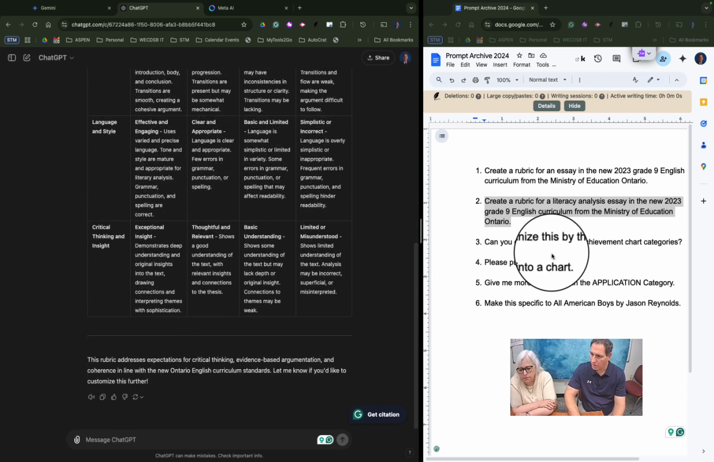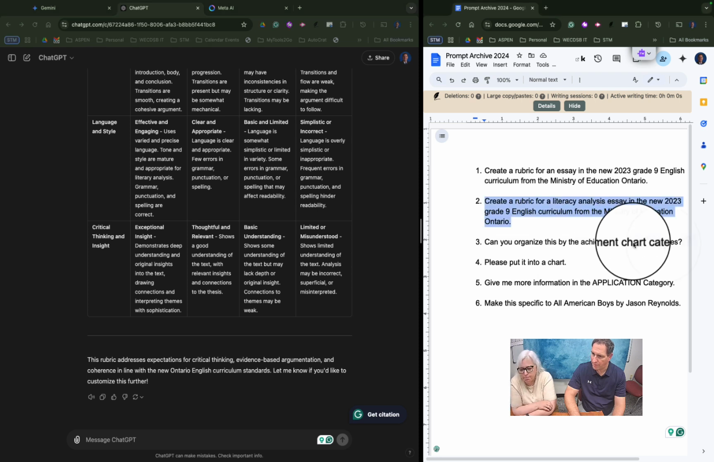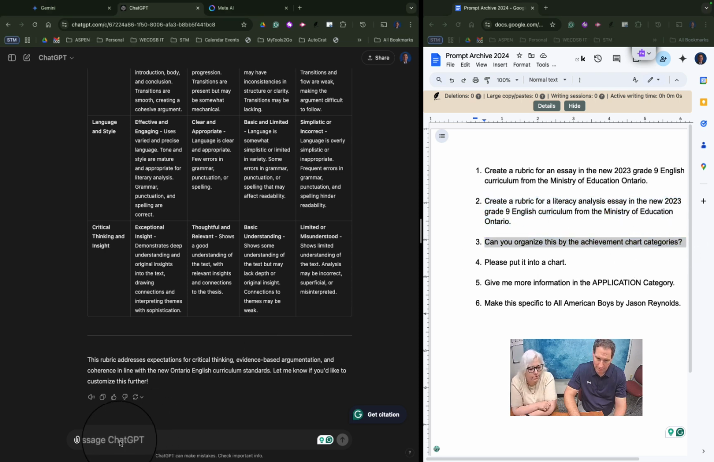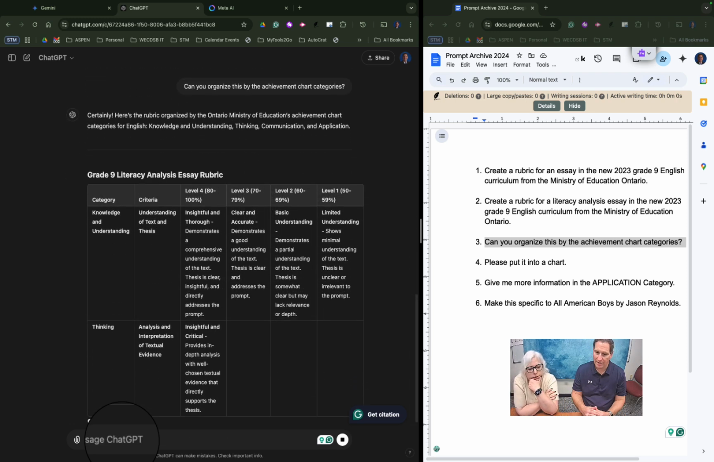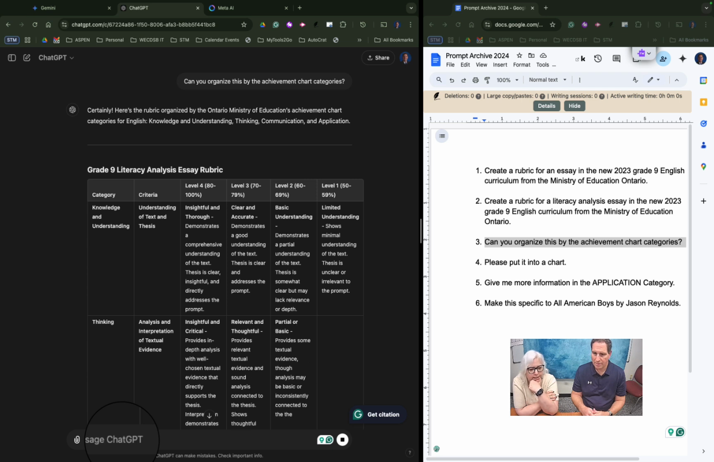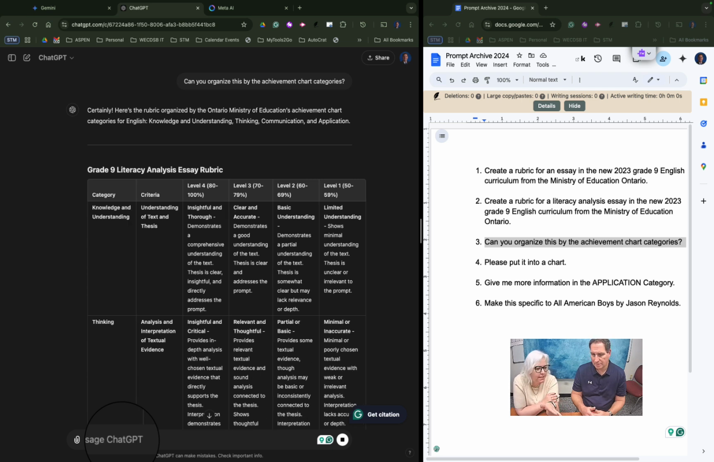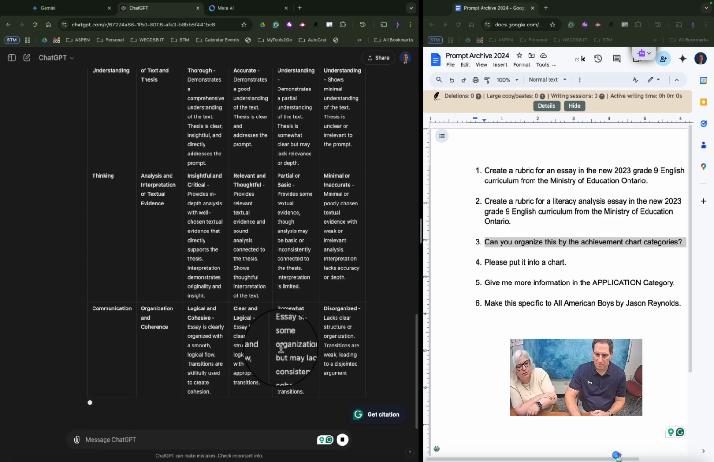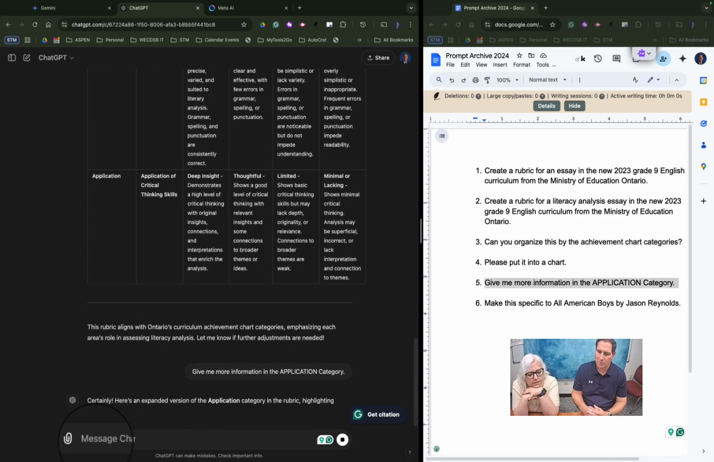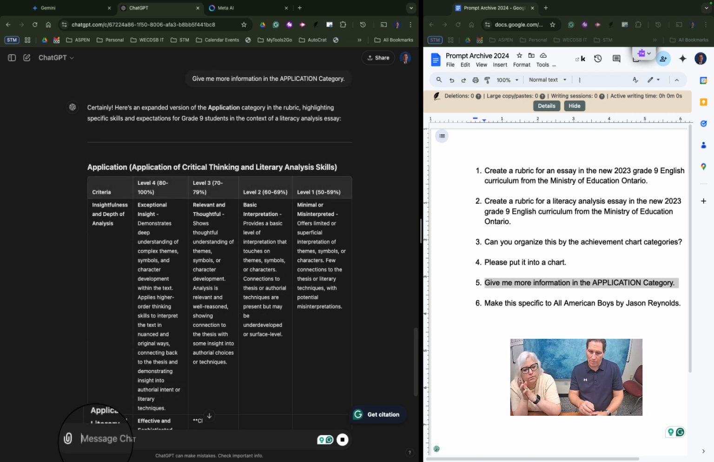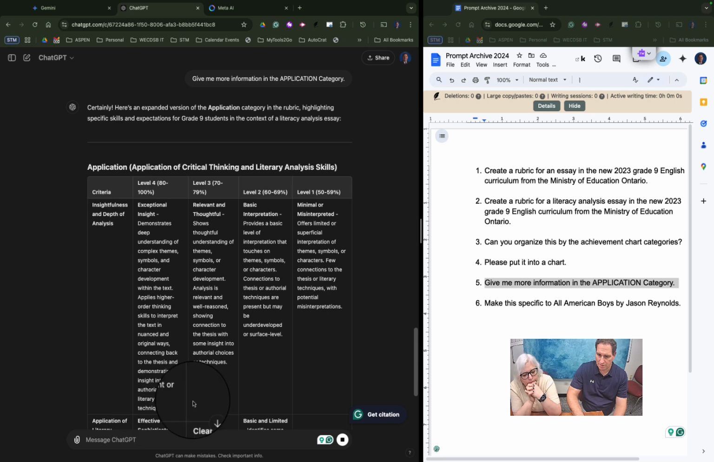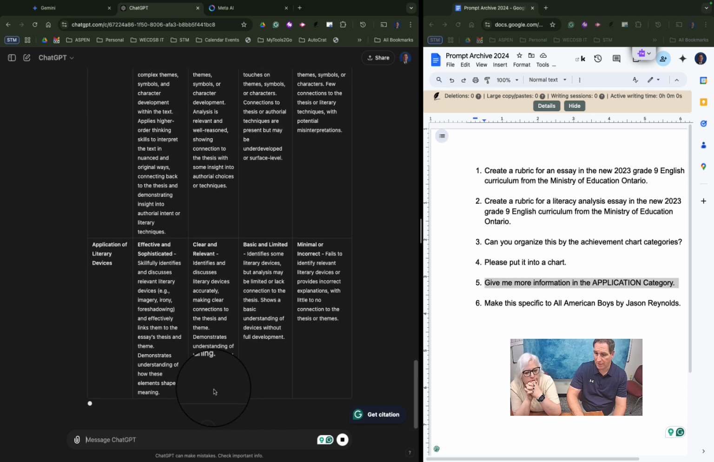So we're going to go to this one, number 3. Okay. Took a while, but I got it. All right. Now I'm going to go into my chat and ask it to use the achievement chart categories. Different again. Yes, because it has that criteria section. But that's not necessarily bad because we can combine the category and the criteria as we often do in our rubrics. So I asked it to put more information in the application. Oh, it did just the application. Okay. So it definitely built it out.